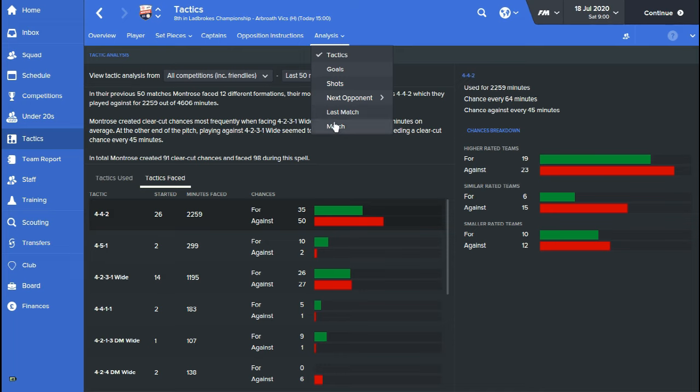In terms of the type of things you want to look out for, you probably want to look at where you're conceding the most goals, where the opposition is taking the most shots. Also take a look at the tactics where you seem to struggle a lot. So for example here, I can see that I do struggle quite a lot against the 4-4-2 tactic. The amount of chances that the opposition have been creating against me when they use a 4-4-2 tactic is 50, and I only managed to create 35 chances when I'm playing against a 4-4-2 tactic.